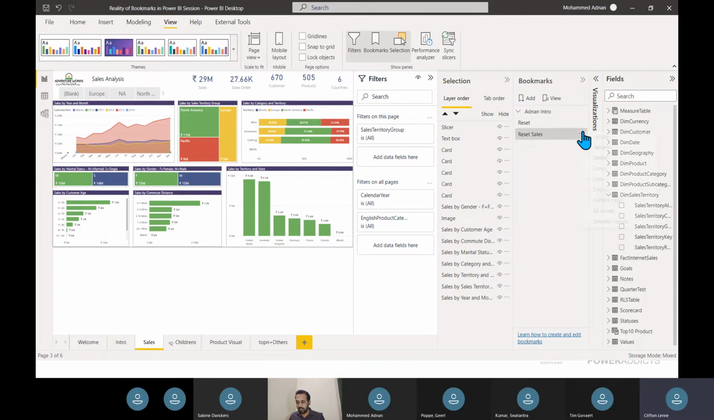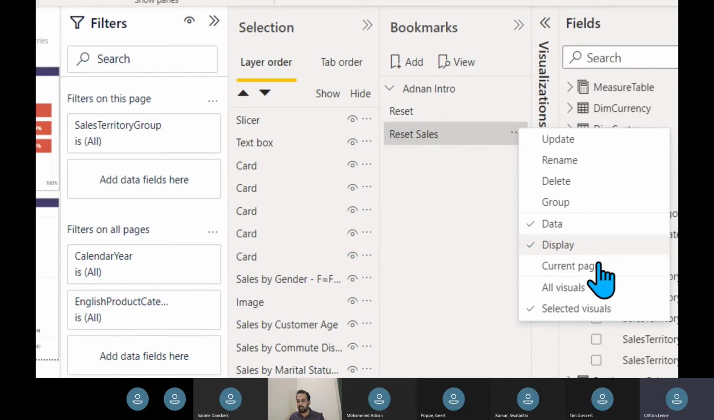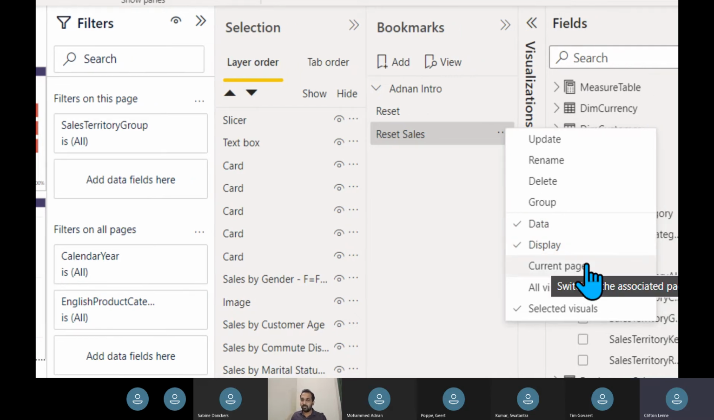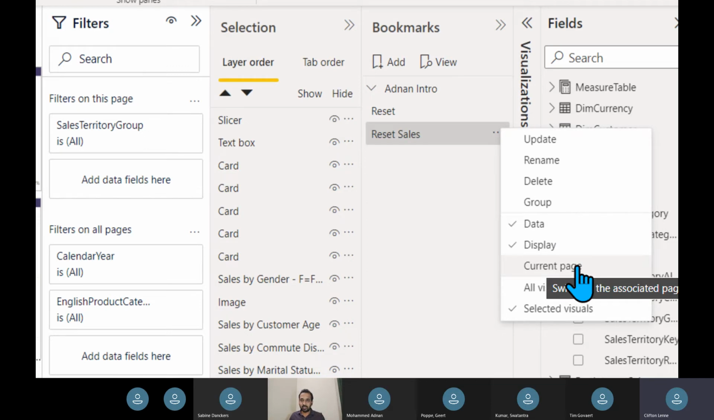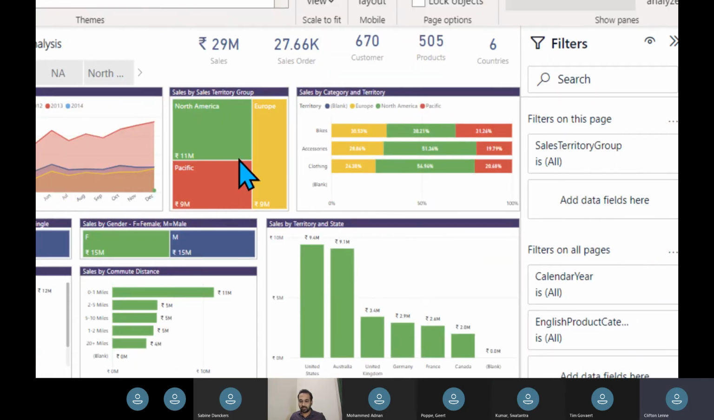Just to recap: the data option is enabled and the display is also enabled, but only the current page is not enabled. It means that even though this will apply those bookmark options to this particular page, it is not going to redirect to that page if you are not on it. So that is the one you need to make sure, because the current page option helps you do a kind of page navigation. Right now it is all about the data. If you don't take this option, then this will not actually happen.